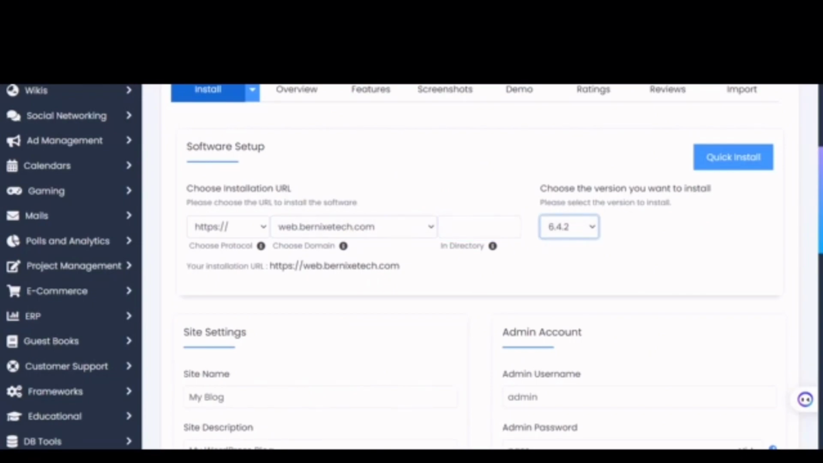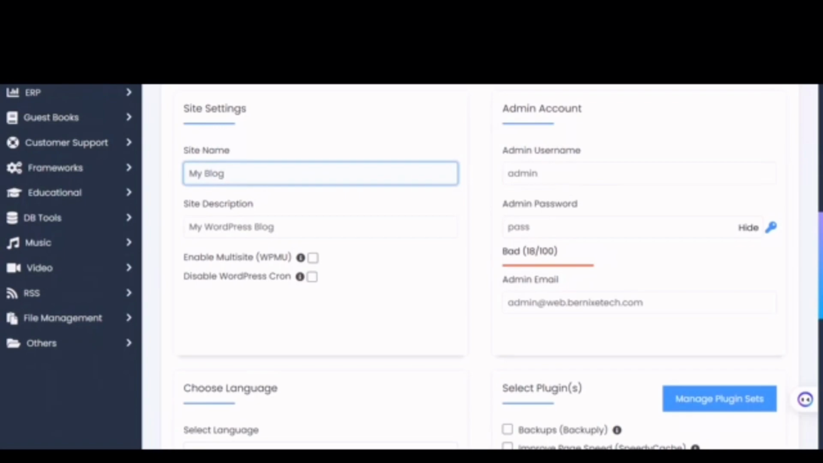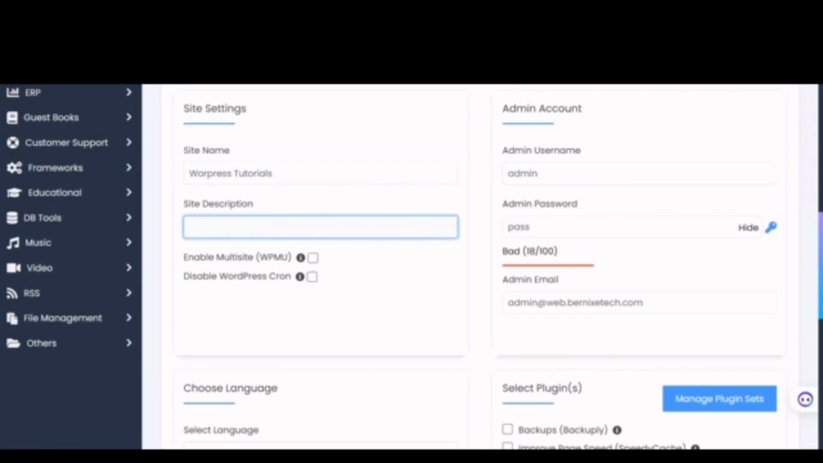Then I choose the latest version of WordPress. You fill in your details, like the name of your website, and fill in the username and password. Okay, right now we're going to be adding our site description. Just fill in your details, site description, your username, your password, and all that.